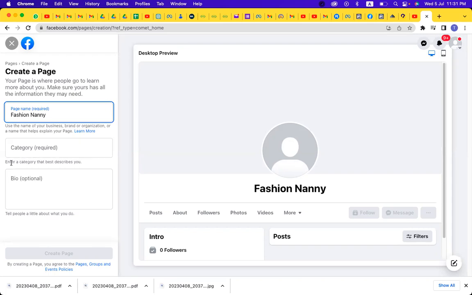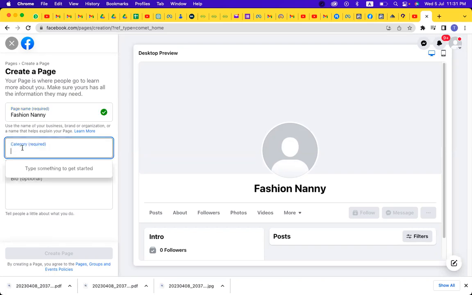Then you have to give a category. Under which category does this business fall? If you don't set up your category very well, your business will not be suggested to people. There are people who always go online and search for fashion. So if your category of business ties with what people are searching, your business will easily pop up to them.